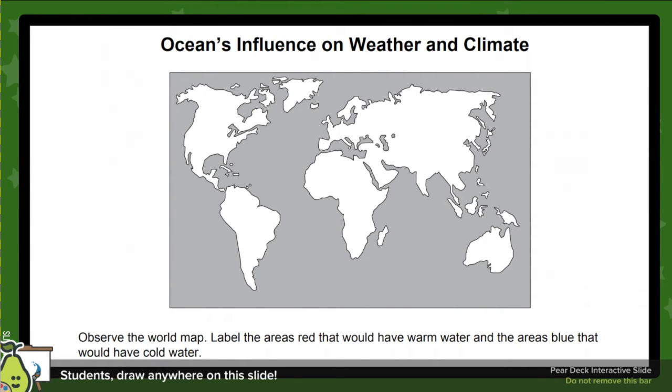Take a look at the world map in front of you. Which part do you think will have red or warm water, and which part do you think will have cold water? The part that you think will have warm water, you can label that with red. And the part that you think will have cold water, you can label it with blue. Why do you think some place will have warm water? And why do you think some place will have cold water?